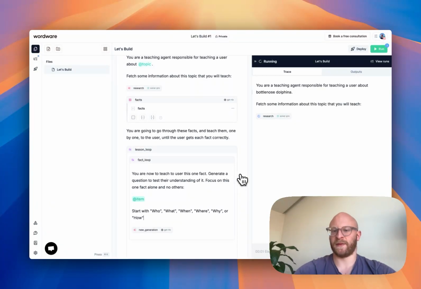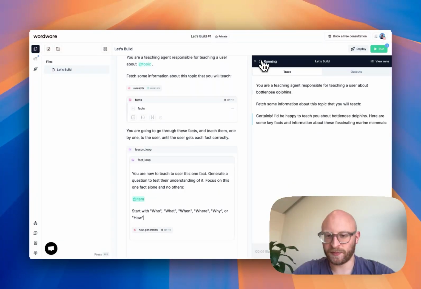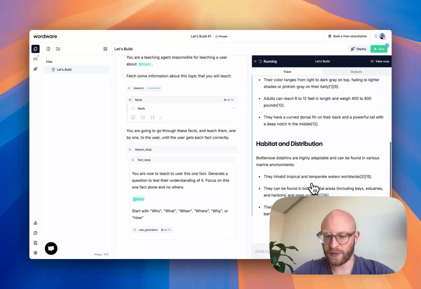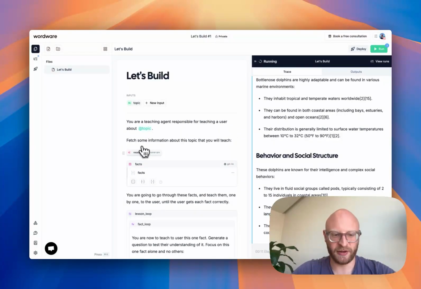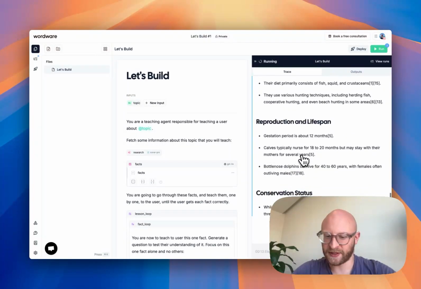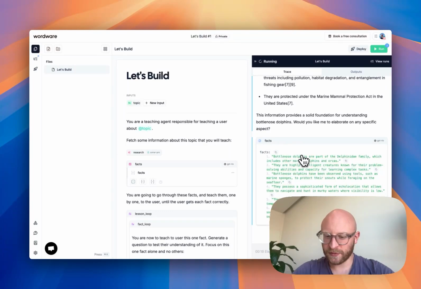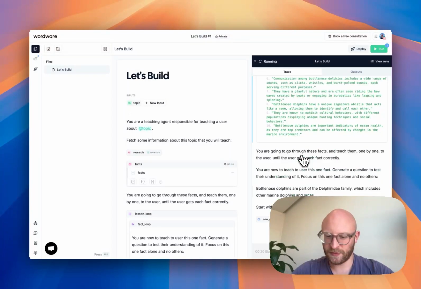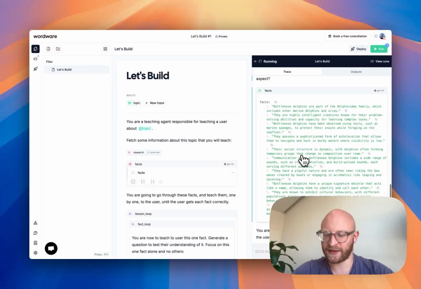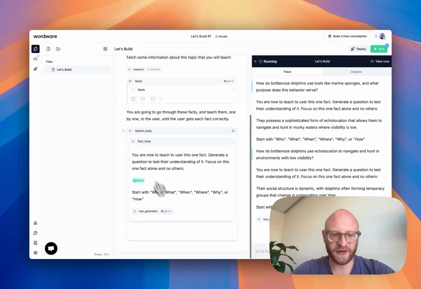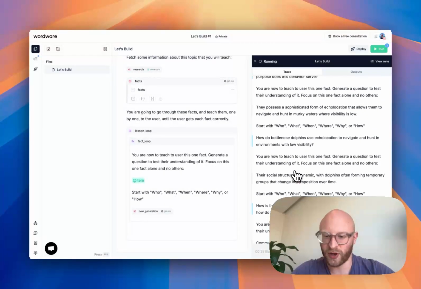Let's test this. We're doing our research step up here. Now we're going to convert this into a list of facts. Looks like we've got 10 facts about these bottlenose dolphins. Now let's generate the questions. And you'll notice that we're going through and generating each of these questions one after another.